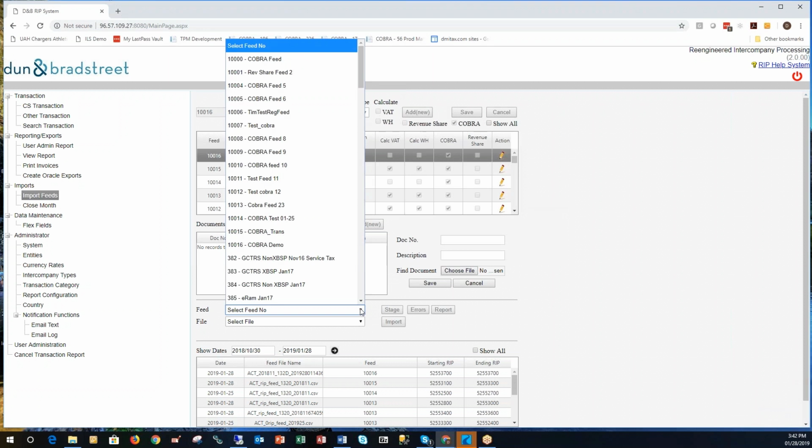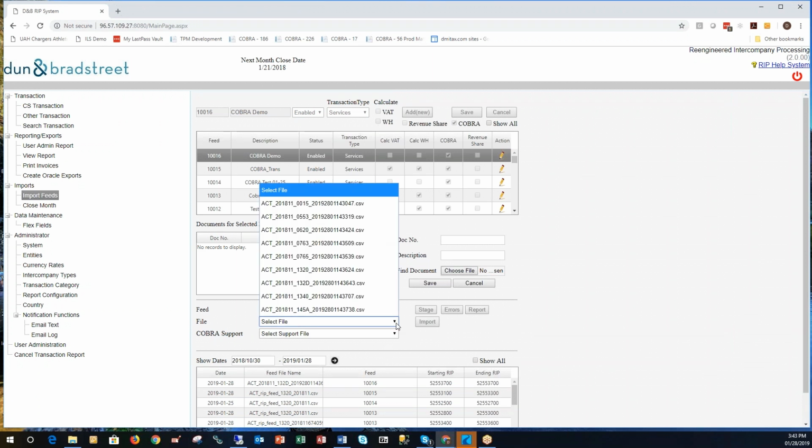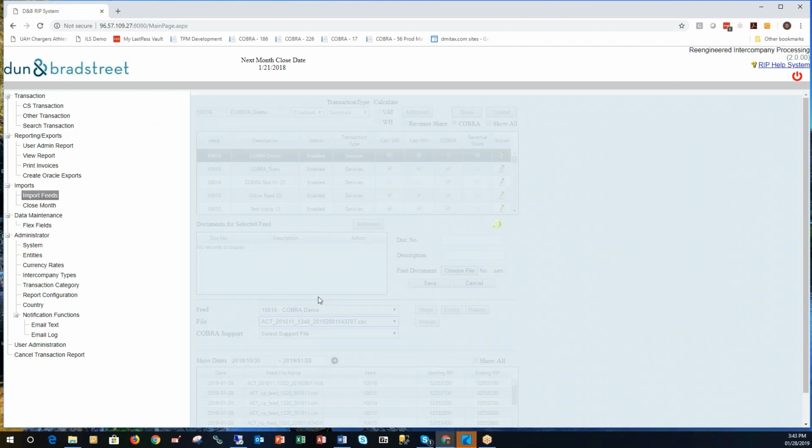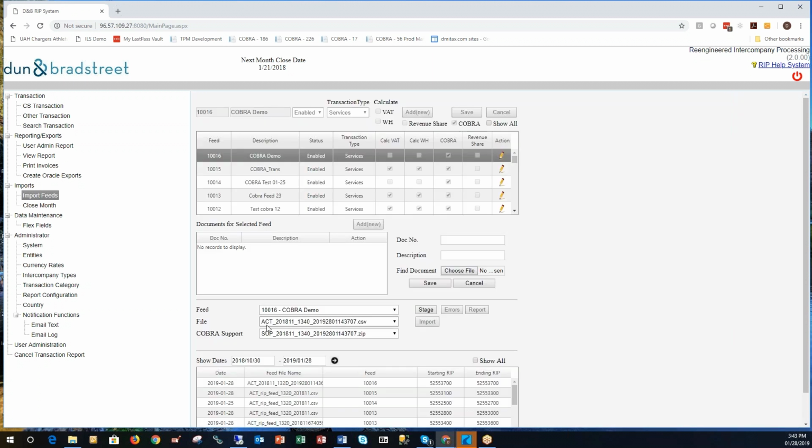Now when I go down to the feed section, I'm going to select my Cobra demo, which is the one I've just set up. And now it's going to ask me for a file. So this is where I click in and I can select a file. So I'm going to pick 1340 as an example. And I'm going to want to pick a support file. So I also identify the support file. So I'll pick 1340 there. The meta file is already defined. When I define the ACT, it defines both the ACT and the MET file. From here, the only difference in this section is this extra line where I'm identifying the support. Otherwise, it is the same for both.